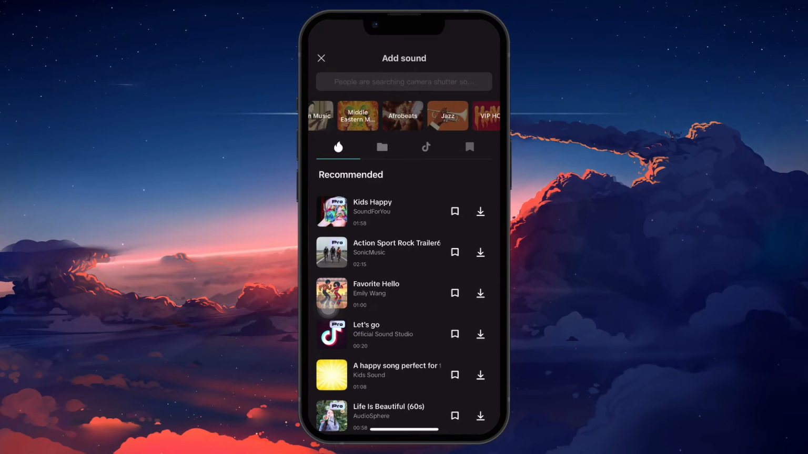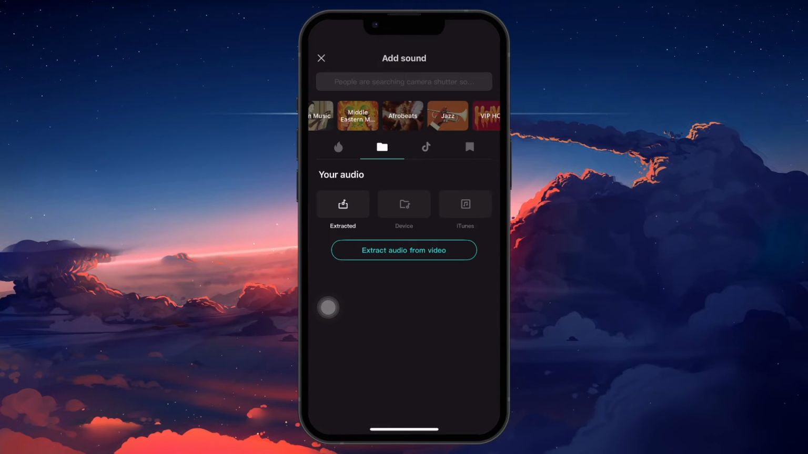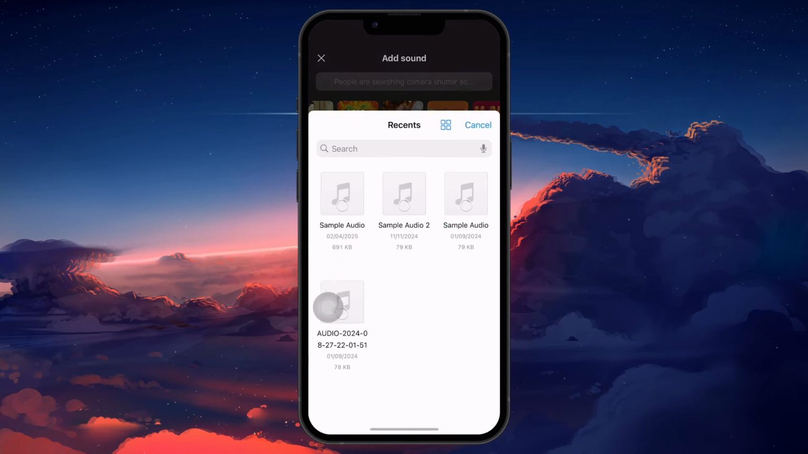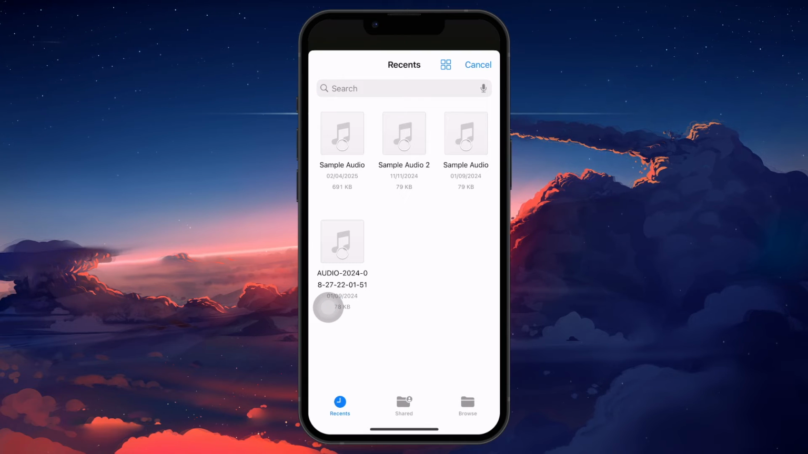If you want to use music saved on your device, tap the folder icon next to TikTok Sounds. This will allow you to import music files from your phone's music library. Tap OK when prompted to give CapCut permission to access your files. If you don't have any music saved locally, nothing will appear. But if you do, you can select and add your preferred track.